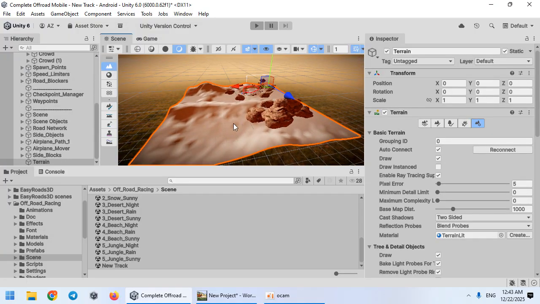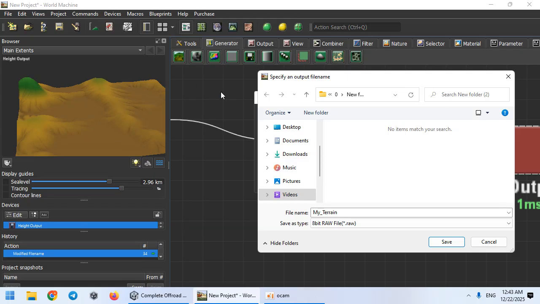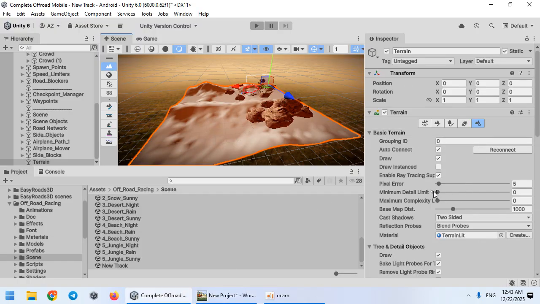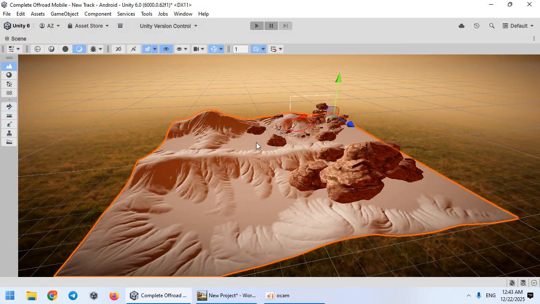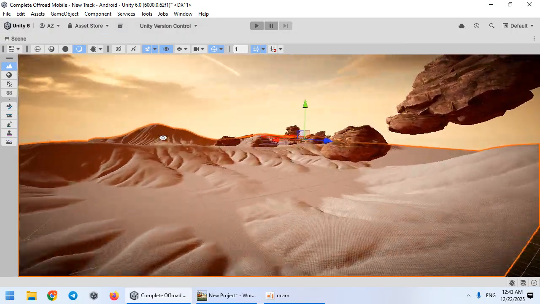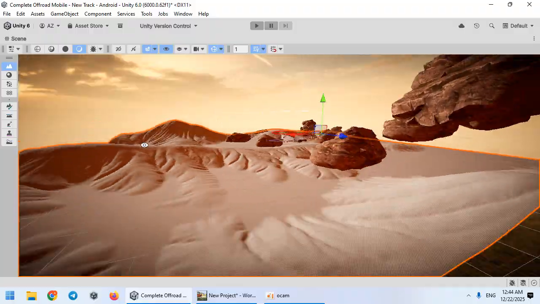And as you can see, the new terrain is same as here. Reduce pixel error to see the real terrain. As you can see, the terrain looks very realistic and beautiful.